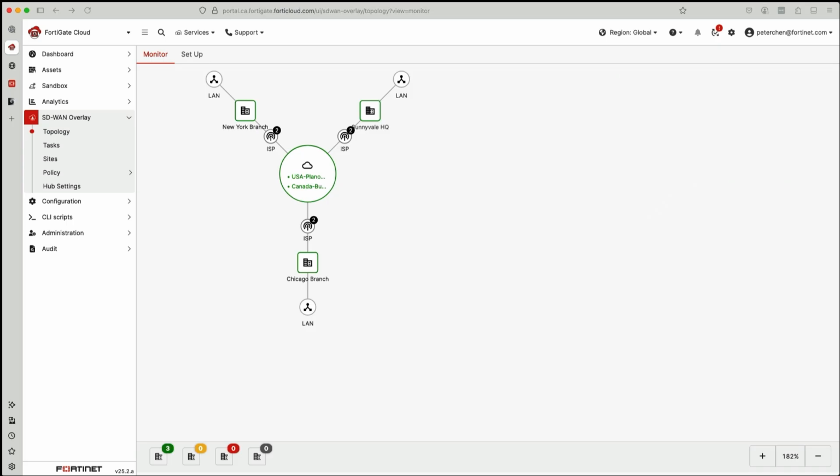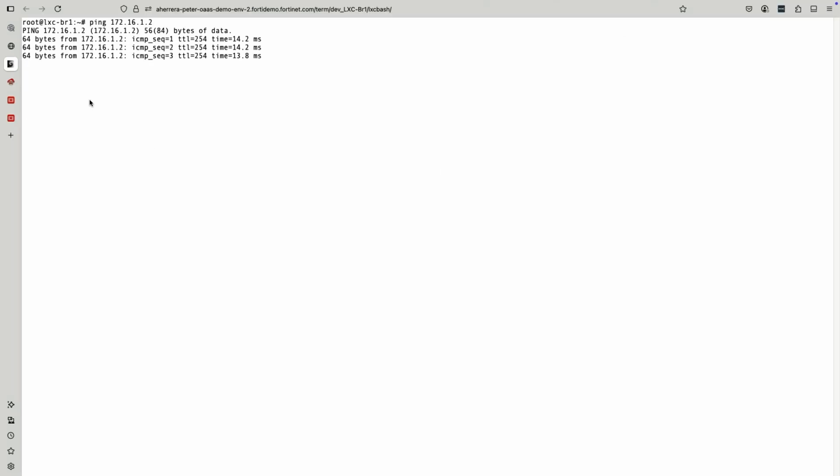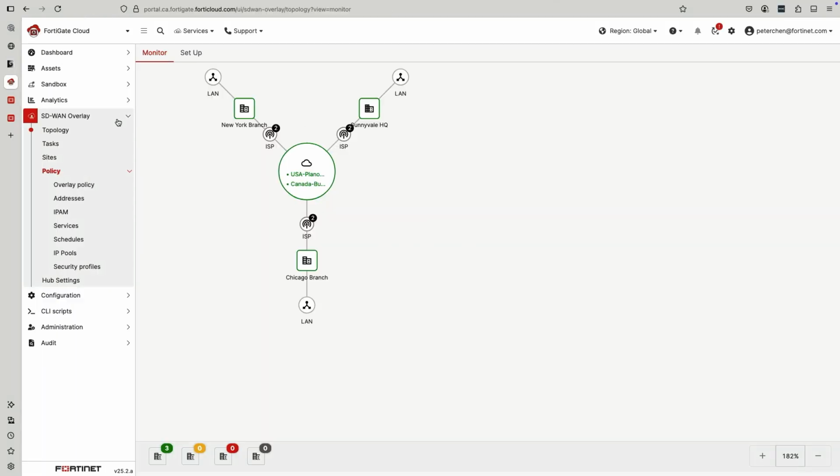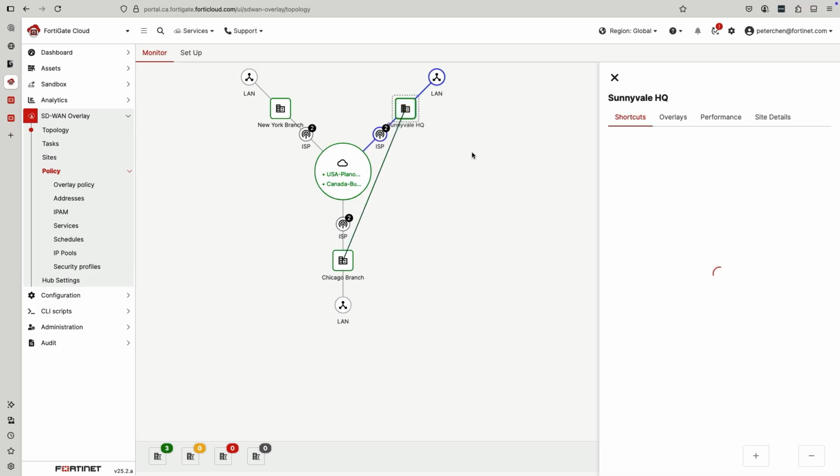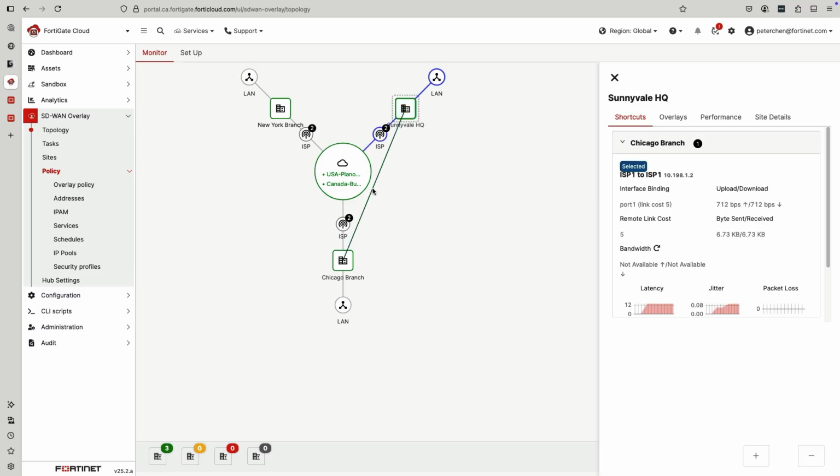All we need to do to create an AD-VPN tunnel between our Sunnyvale and Chicago sites is to generate traffic between hosts residing in either site's subnet. We started a ping between machines on both subnets in the background, and we can see that there's now a shortcut tunnel between the two sites.